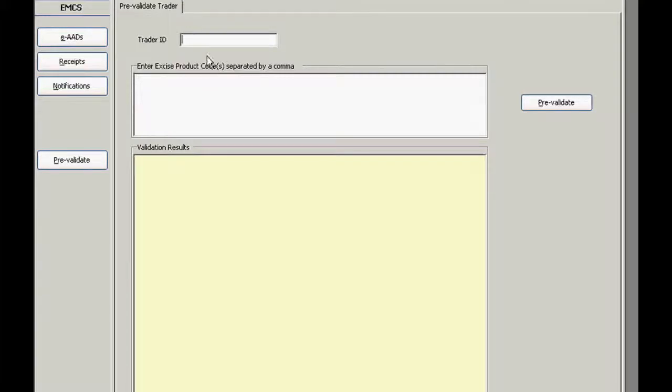And the very last thing here we can do is pre-validate. So you can enter a trader ID or a site ID or a product ID. And you can then pre-validate them with customs just to confirm that they actually exist and that HMRC acknowledge that they're valid.